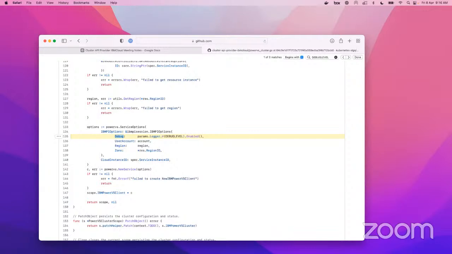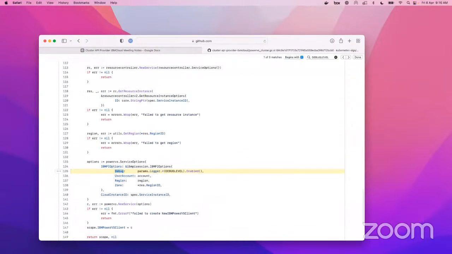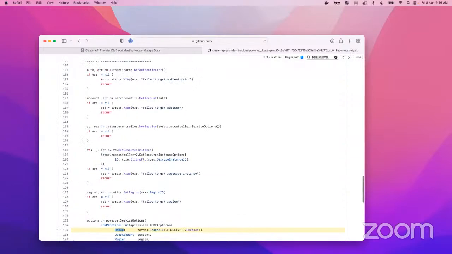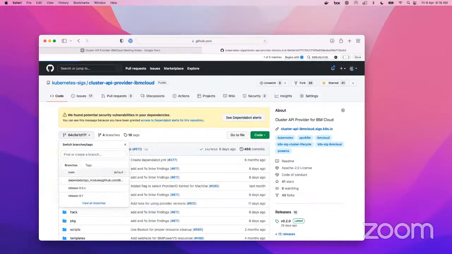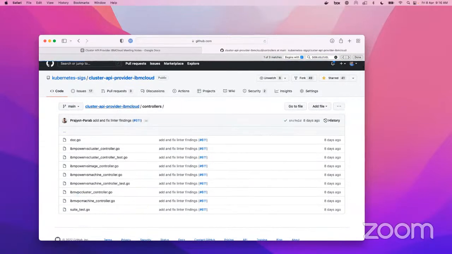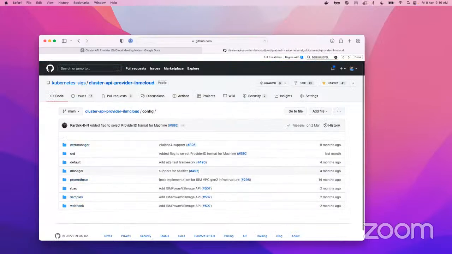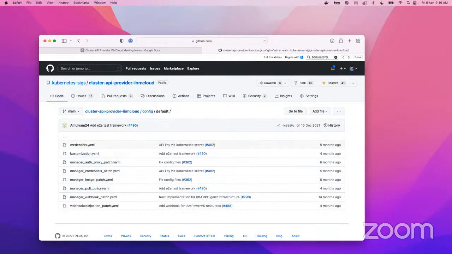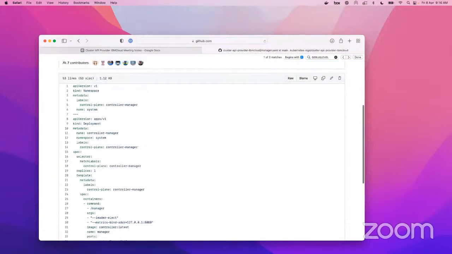Yeah, this one I understood, but minus V equal to 5, I'm not clear on where exactly you are passing it. Oh, I actually set it as a flag. Okay. Yeah, the flag goes to the controller deployment, for example in the config and manager. The flag should go as minus V equals to 5 here in this args.